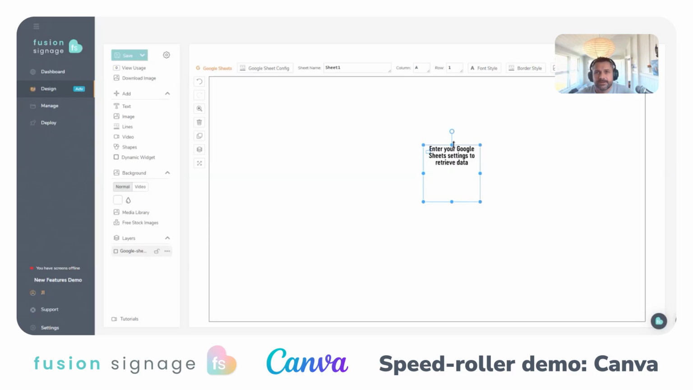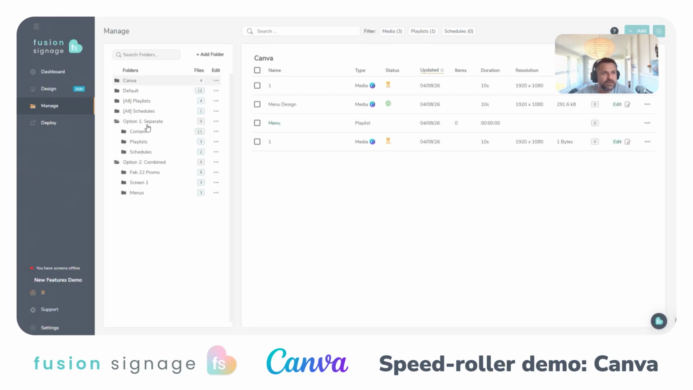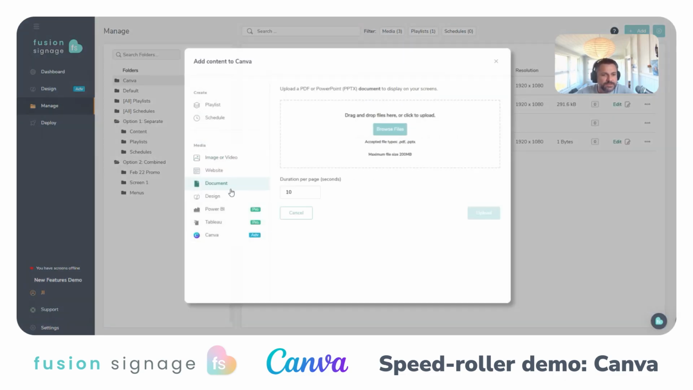And we do have our PowerPoint and PDF integration as well. When you click on add over here, you'll have documents, and documents for PDF and PowerPoint files are available here. Same concept where there's multiple slides, you can upload it and specify a duration. That content would be displayed in there.